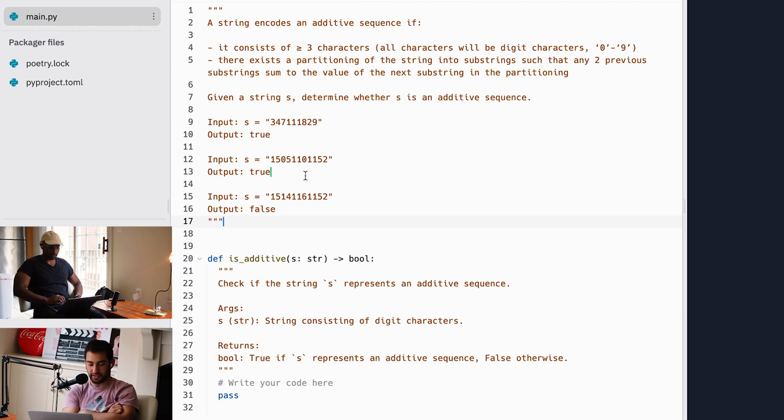The third one doesn't have this. I really don't see the second one. How would the second one get the additive sequence? Yeah, so for the second one, let me put it back together. We would take the 1 and then the 50. They would add together to be the 51.